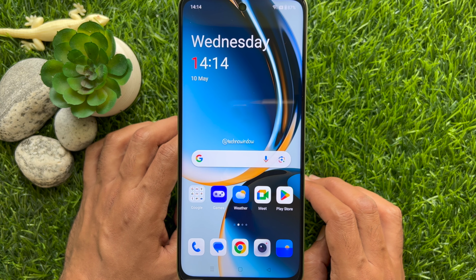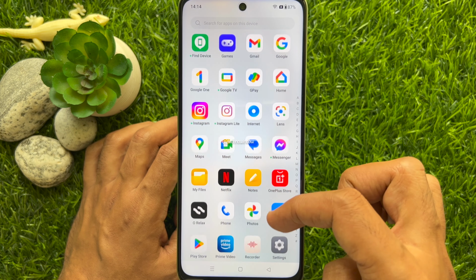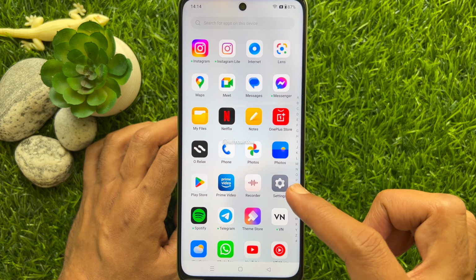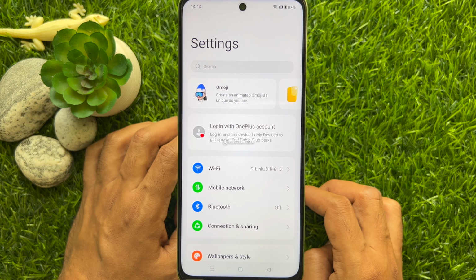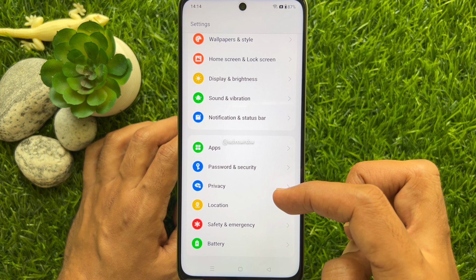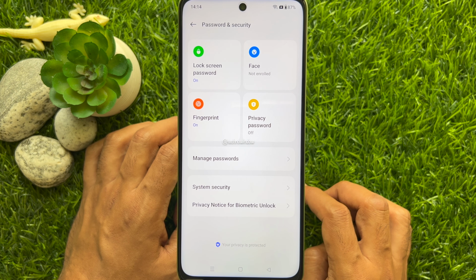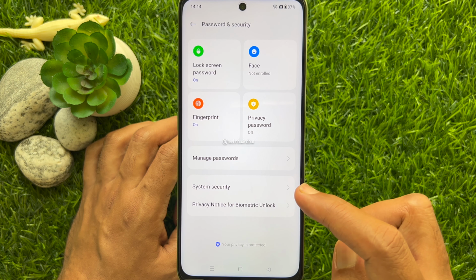First, swipe up the home screen to access the app screen. Then scroll and tap the Settings app. In Settings, scroll down a little bit and tap Password and Security. Tap System Security.